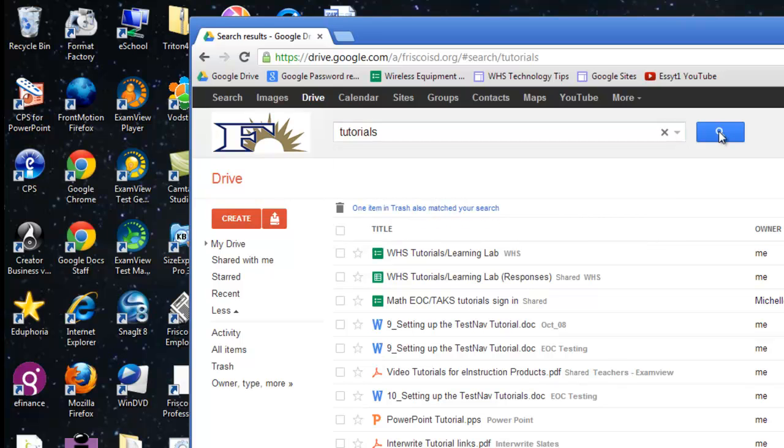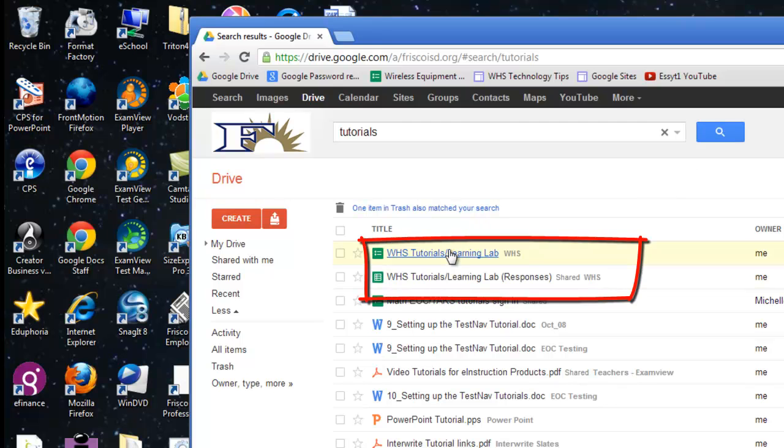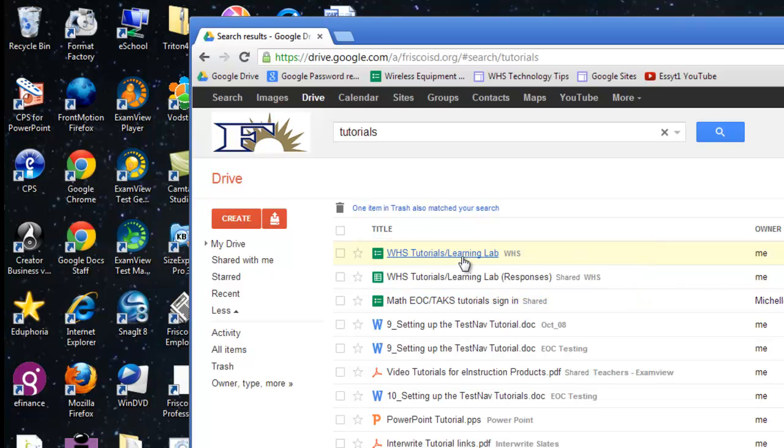What this is going to do is search all of your Google Docs to find the word tutorial in the title or inside the document. I see the two that I want right here at the top, WHS Tutorials Learning Lab and WHS Tutorials Learning Lab Responses. Google Forms did an upgrade about a week or two ago where they separated Google Forms into two documents. These are the questions and these are the answers.